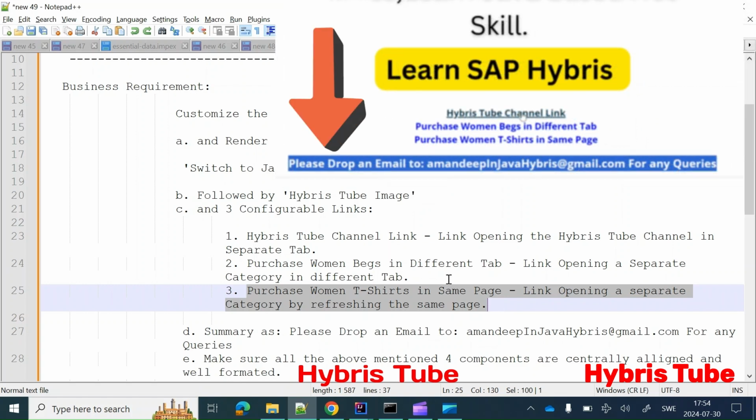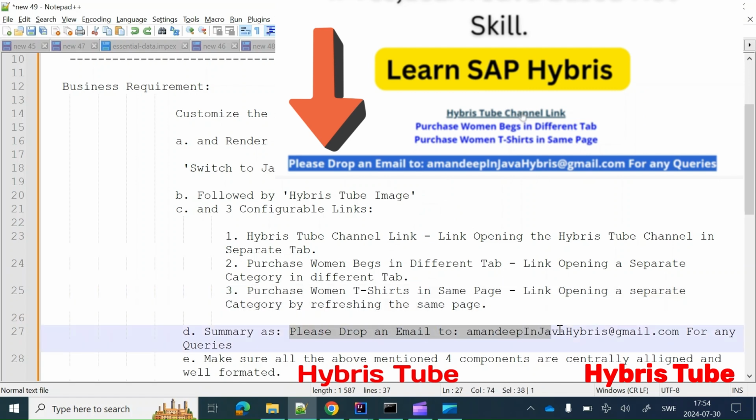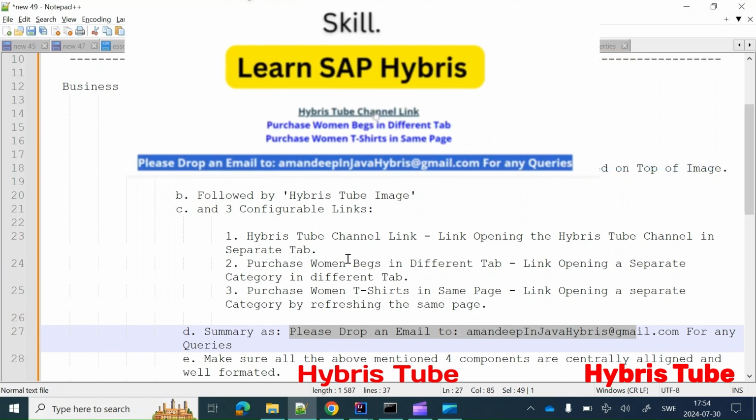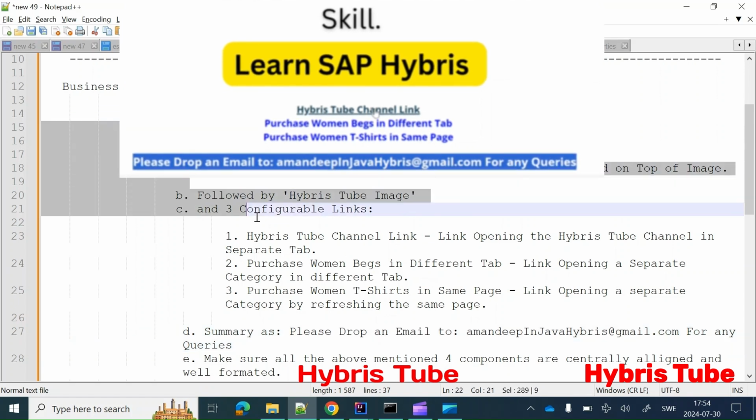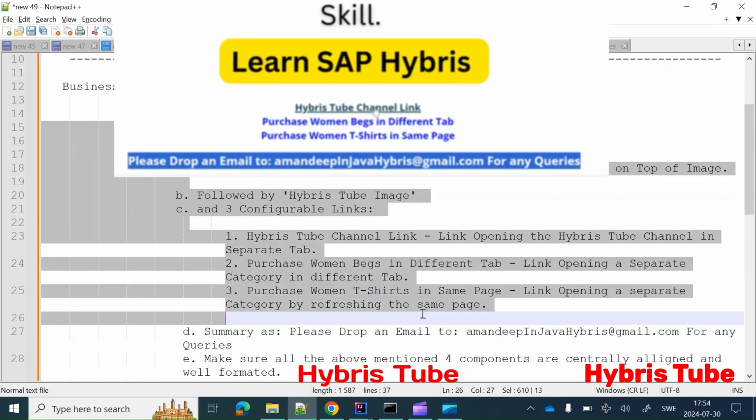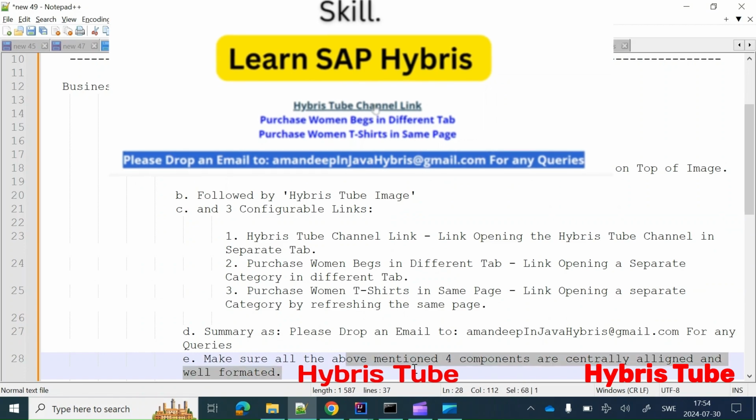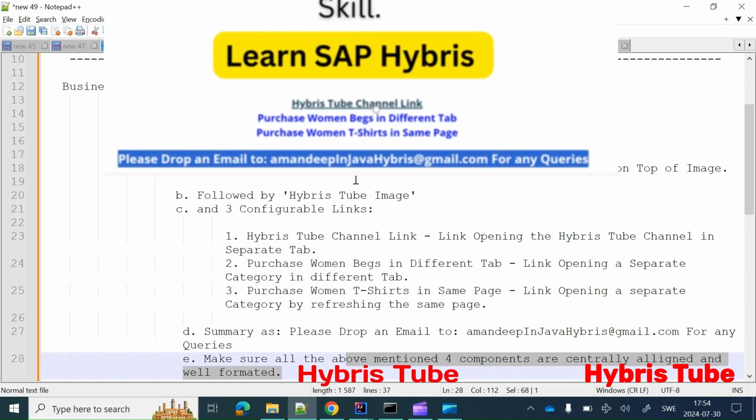Then below these links, I need to show a summary: please drop an email to Amandeep in javahybris at gmail.com for any queries. And I need to make sure that this structure is centrally aligned and well formatted. So this is my business requirement.